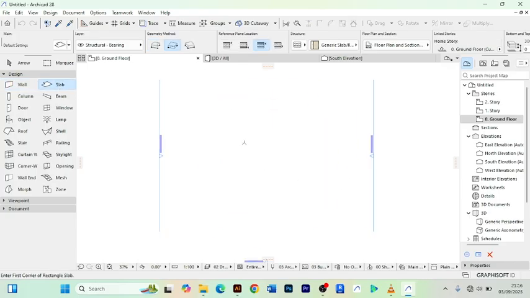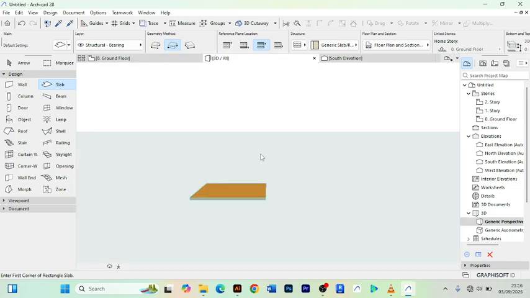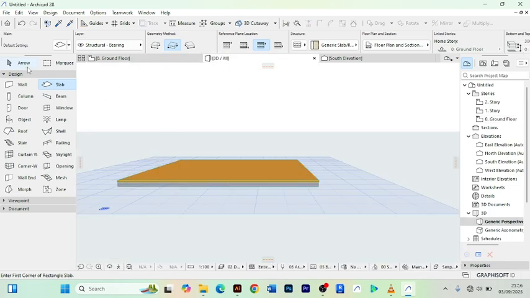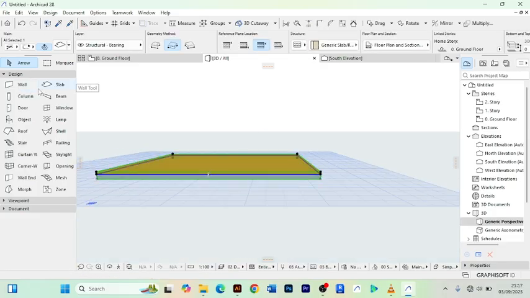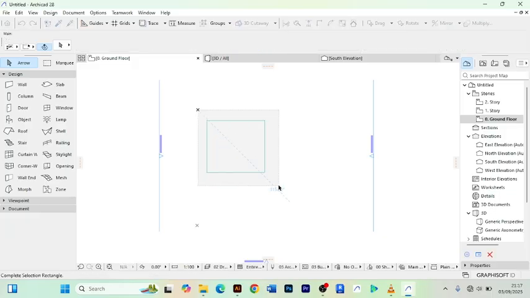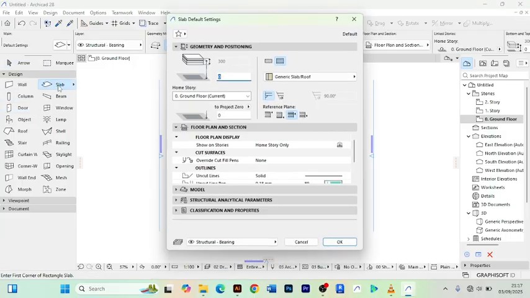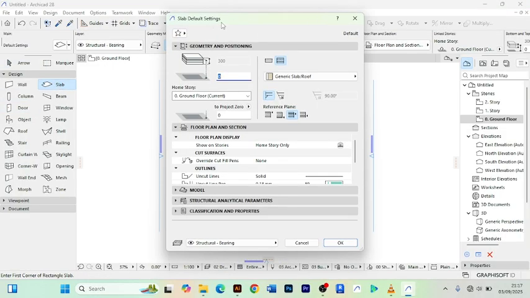If I just come and create a slab like this, it creates a slab there. When I come to 3D, I am able to see the slab. That is the quickest way of doing that. But of course, that's not all we need to learn from this video. I'll delete that. Now, just like any other tool here, when you double click on it, it should open the slab default settings.